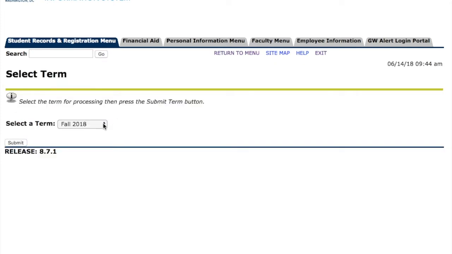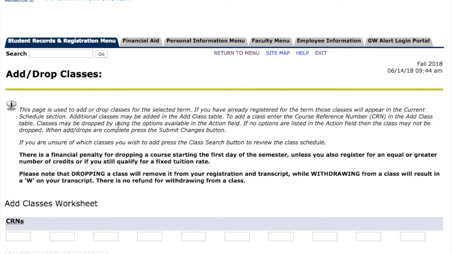This next screen will let you pick the current term that you want to register for. Once you have selected the term, hit Submit. This is the Add and Drop screen. From here, you'll be able to enter in the 5-digit CRNs to the boxes below.